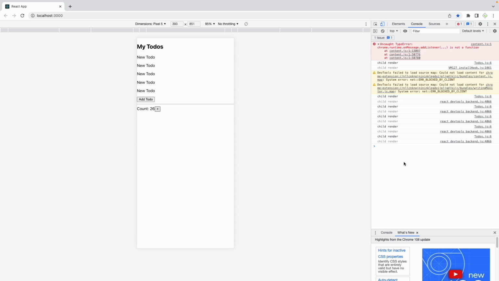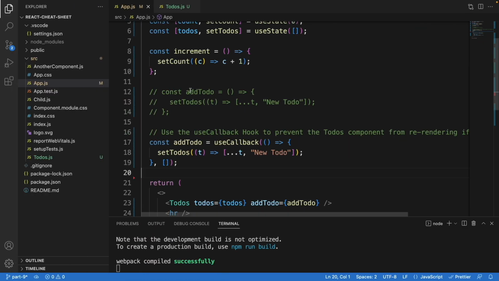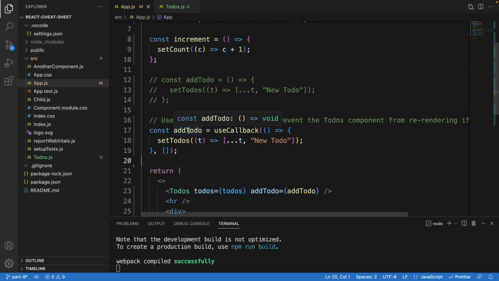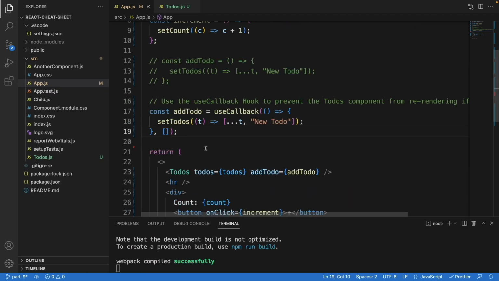So this is how we use the useCallback just to improve the performance. It returns a memoized callback function, in this case the function called add to do. Hope you learned how to use the useCallback hook in this video.